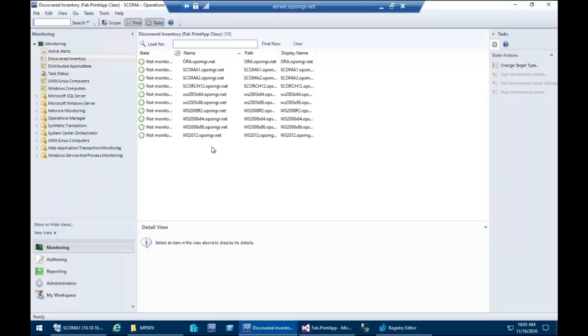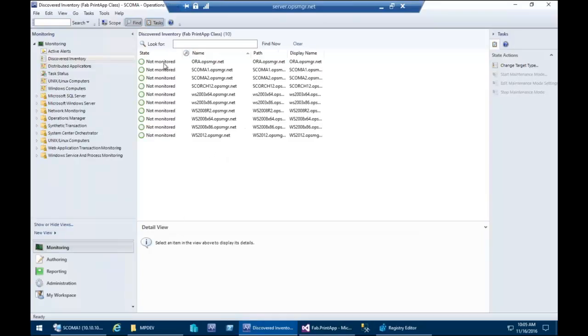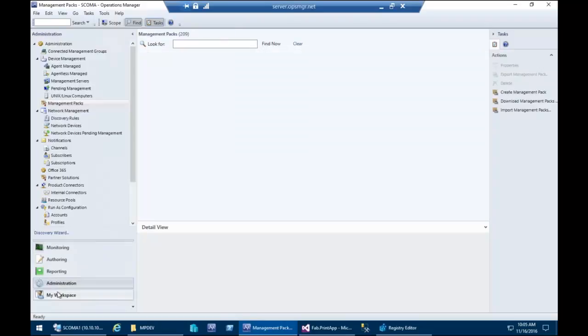And so this is the discovery running behind the scenes, and notice it says not monitored. That's simply because we haven't added any monitors yet. So we just did the service monitor, so as soon as we import that management pack, that should change this to a state that's going to reflect that state.